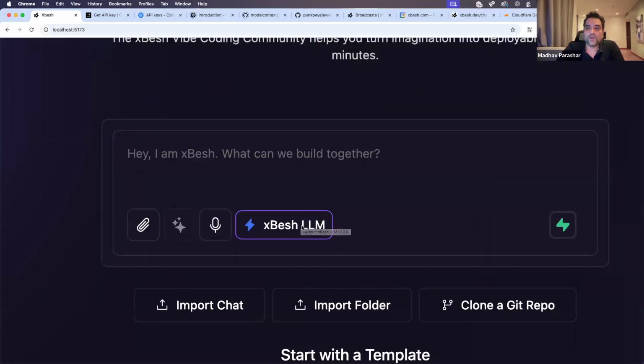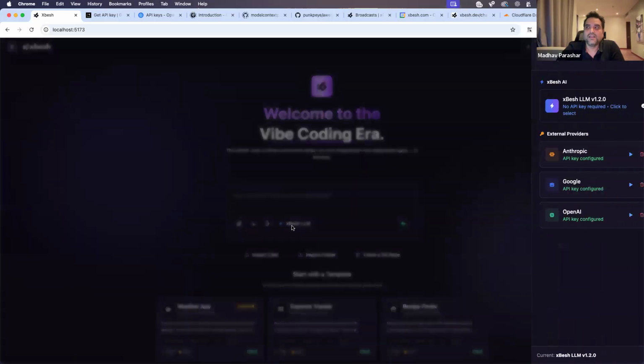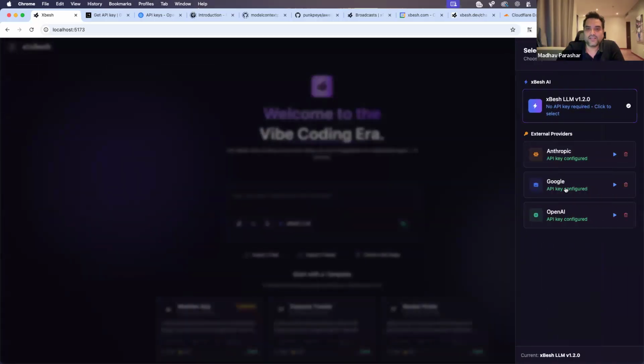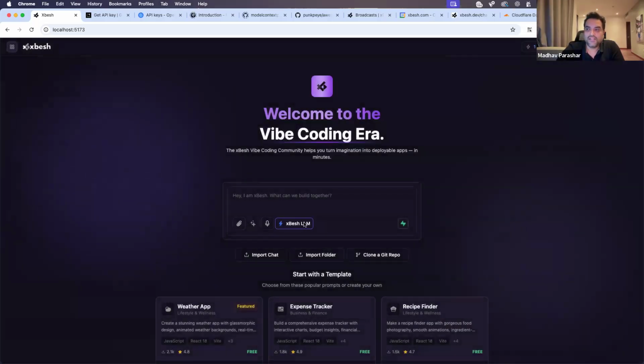So we have added one option, xBesh LLM, here. If you click on this, you have this window on the right-hand side. By default it is going to be xBesh LLM v1.2. So no API key required. Click to select. Right, simple. There's no problem in that.